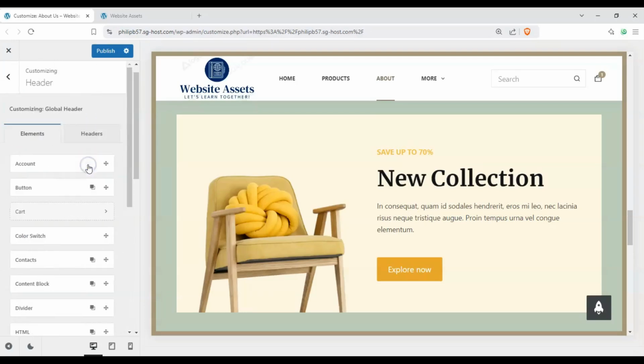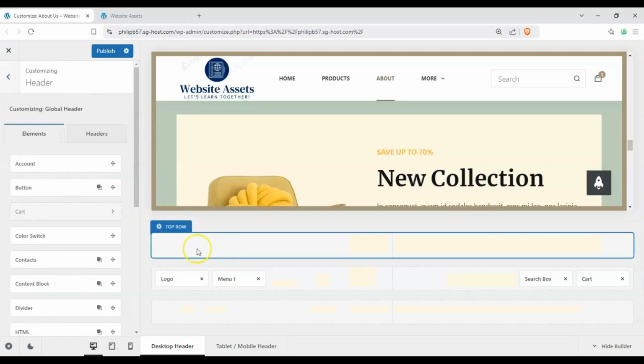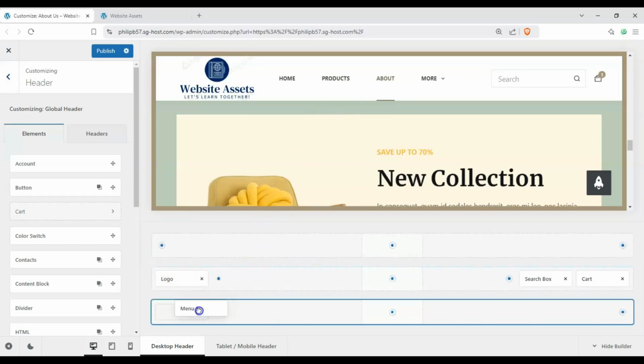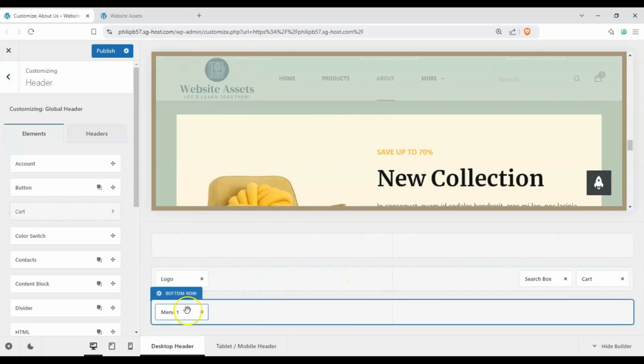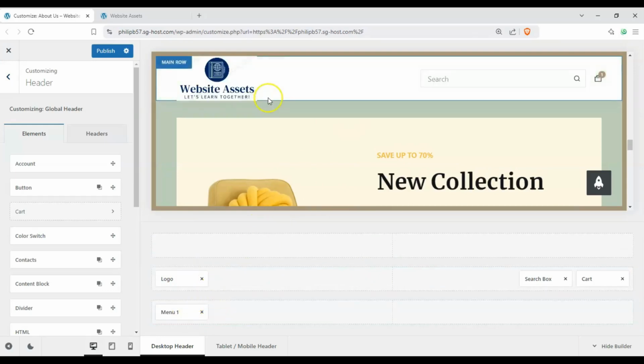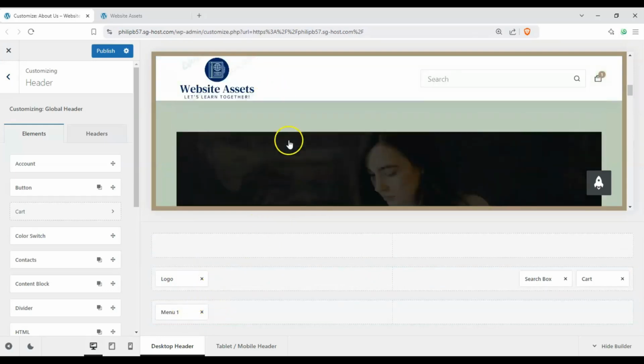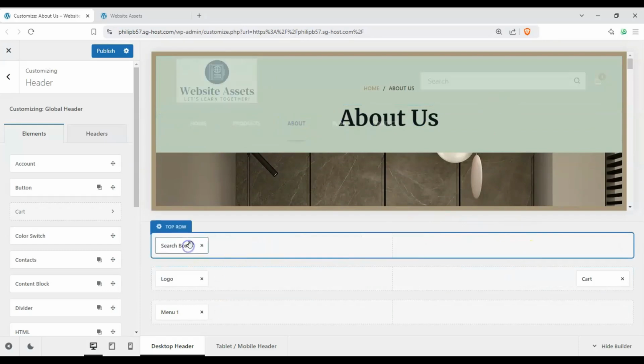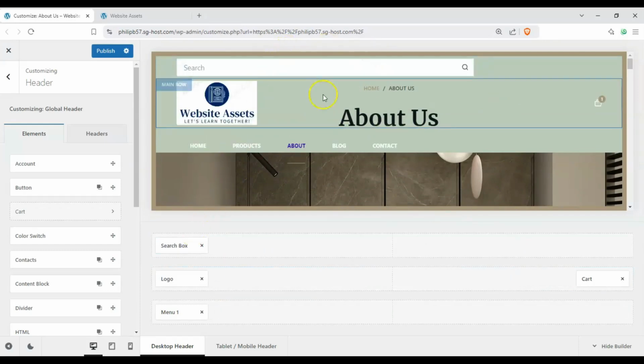We have header, and here in the header one, we have top row, main row, and bottom row. And you can see we have our logo here in our menu. If I drag this, you can see there's the blue spots, the anchor points. I can drag and drop that to there, and let's scroll up. And you can see it ends up on the bottom row, and the search bar. Let's put that over here. And it stacks up like that.